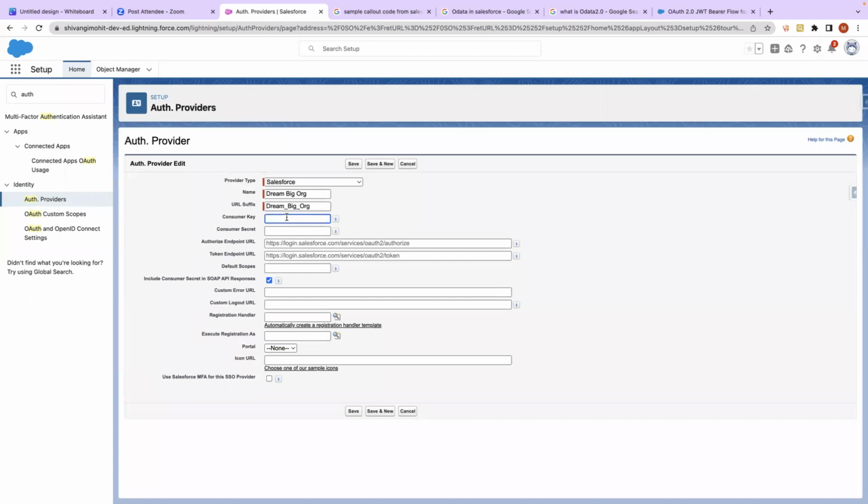It will ask you to provide the consumer key and consumer secret, which you have created on this org, the connected app. So once you create a connected app, you will give that consumer key and consumer secret here. Once you save it, it will ask you to authenticate it with the username and password as well.